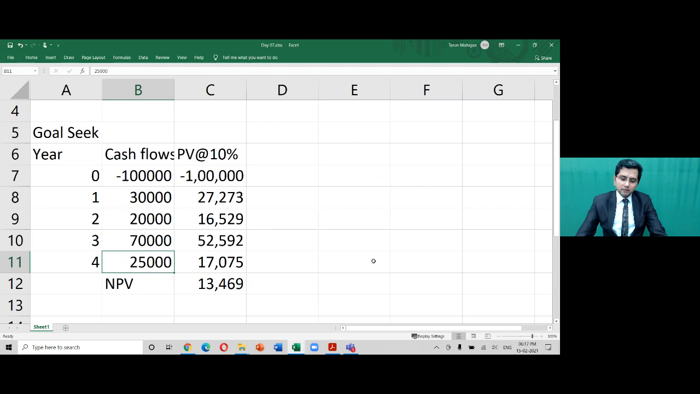13,469. Let's make some changes to this question. Let's put it equal to 15,000 or even 10,000, I will say. So I've changed it to 30, 20, 70 and 10,000. NPV is positive and this is 3224.